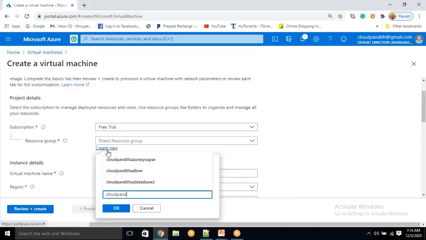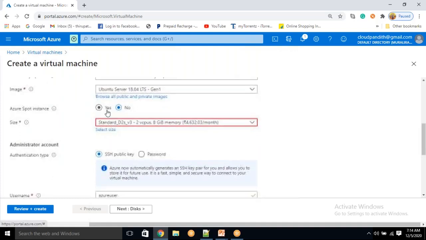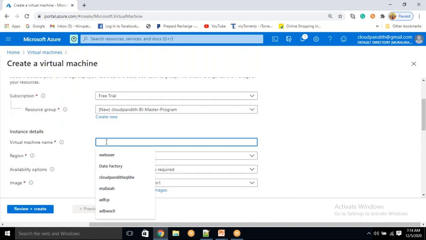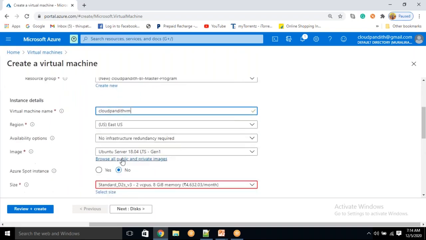We are going with the free trial and a resource group. I'm going to say Cloud Pandit BI Master Program. Click OK. Then you see your virtual machine name. I will say it's Cloud Pandit VM. East US, no infrastructure redundancy, public.